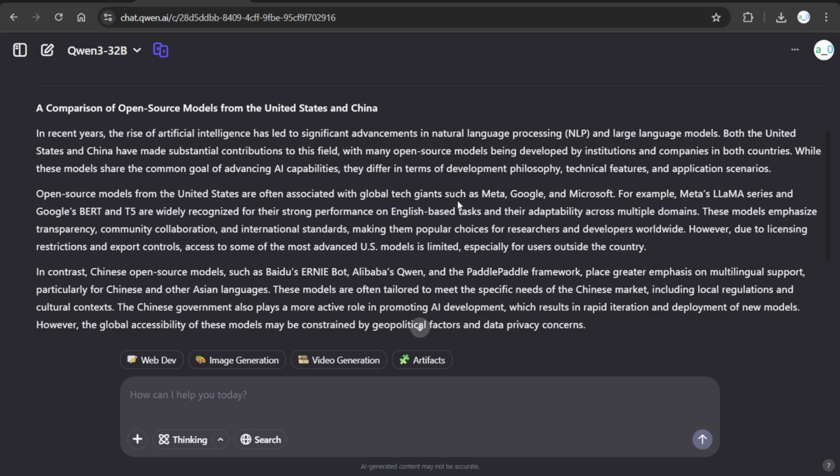Open source from the US are from Meta, Google, Microsoft. Meta's Llama series, Google's BERT and T5. I know Llama, and I heard about BERT as well, but I don't know about T5.